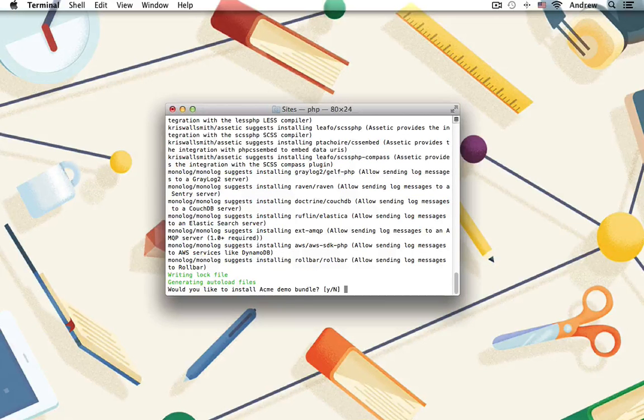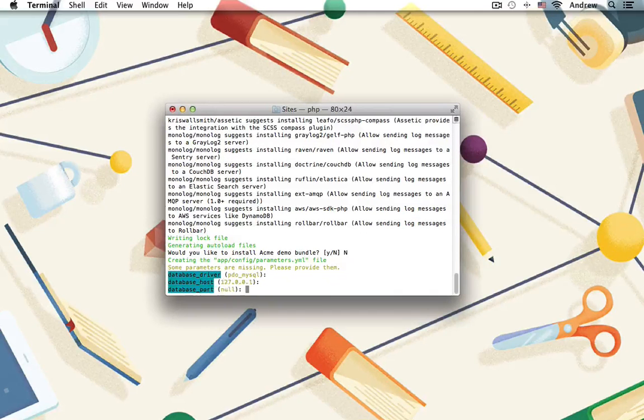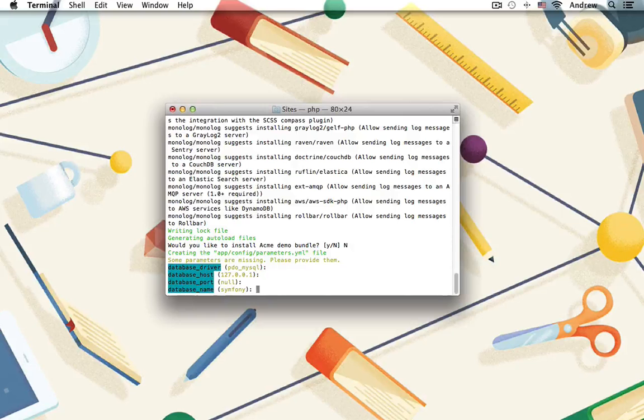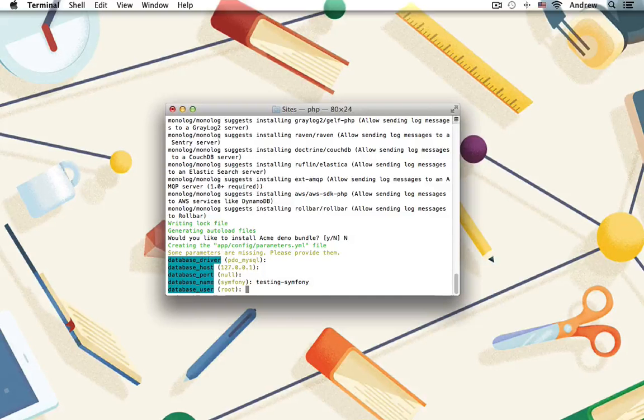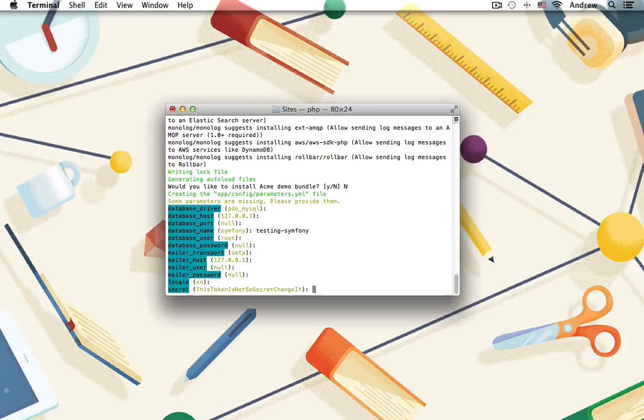Okay, Symfony 2 is almost installed and ready to go. We just need to go through the wizard configuration to finish it up. I'm just going to enter in a capital N here to not install the Acme demo bundle. And now it's going to be asking for our database information. So I'm just going to hit enter 3 times to take the defaults. 1, 2, 3. And now for the database name, I'm going to enter in testing-symfony as my DB name and hit enter. And now I'm going to hit enter 7 more times to take the defaults for all of the other options. So that's 1, 2, 3, 4, 5, 6, and 7.